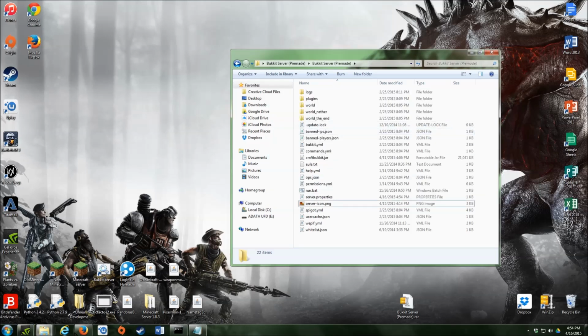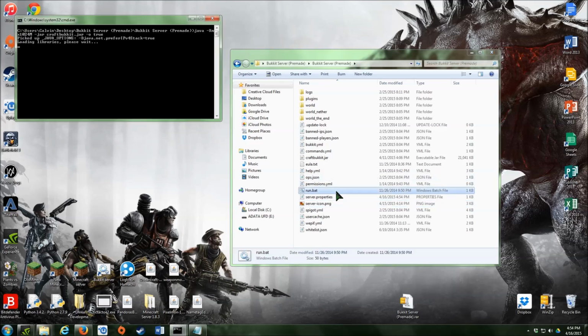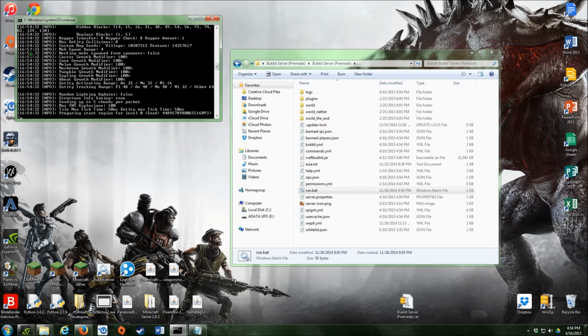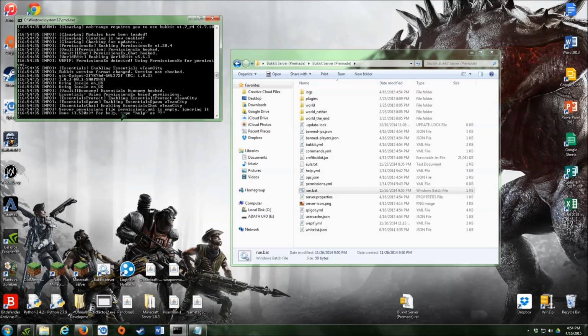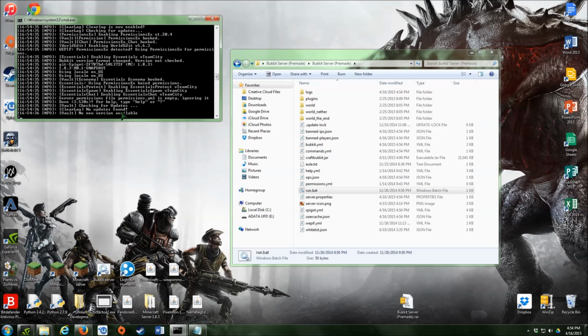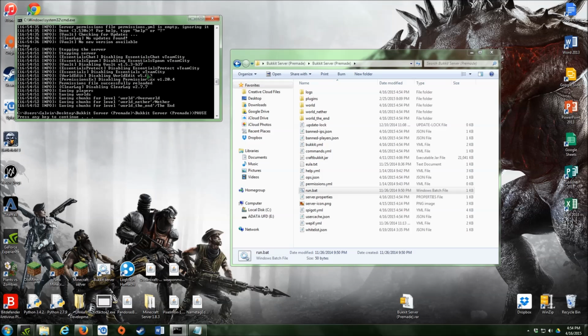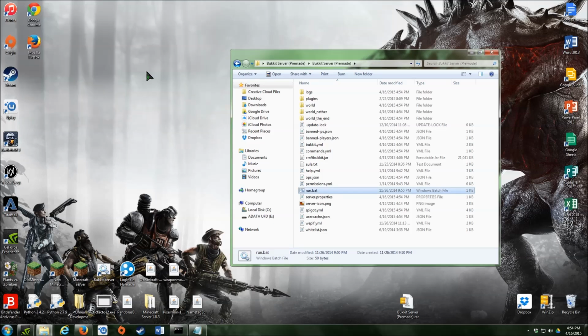Now, the server, let me see if it will run. It should run. The first run takes a little while. See. So it ran, so we know it's working. It's loading into permissions, it's doing everything fine. So once you know that's working, you can go ahead and type stop in the commands. Just press enter, and it will save the world, and then you can go ahead and exit that out.